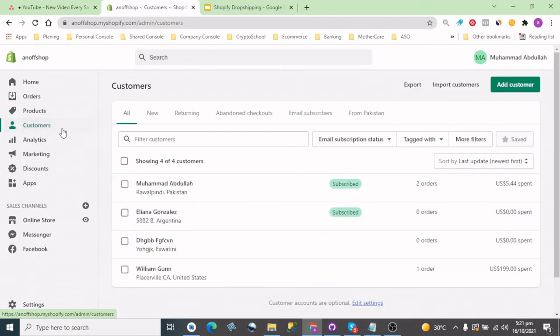Next is the customer section. In this section you will find the information related to your customer, like the email of your customer, and information like your customer name and other related things.